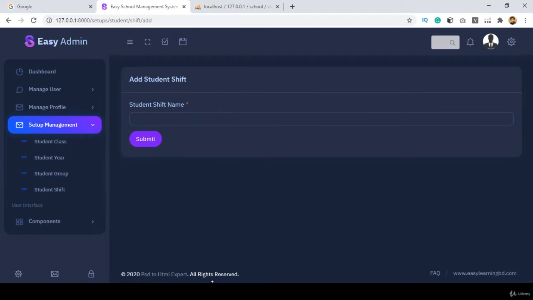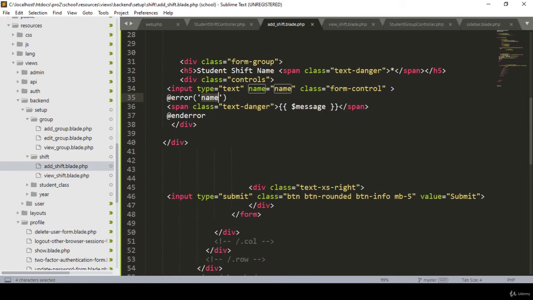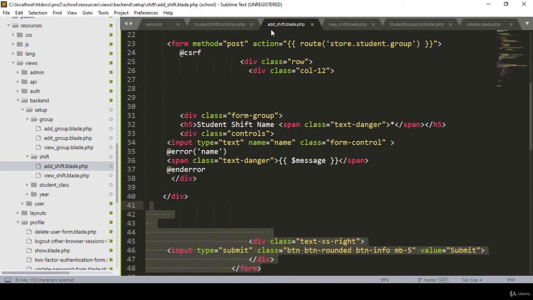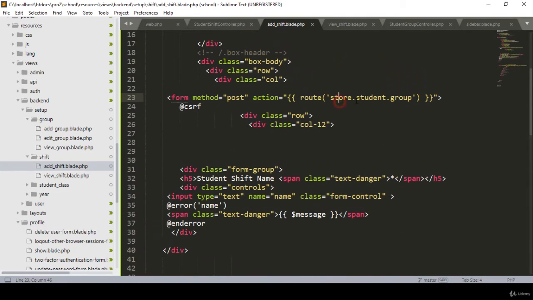So now we have to insert this data. That means we have to add this form route. So that is our form in our add shift blade, and that is our form. So now I want to create another form as store student shift. So that will be our route, the store student shift.